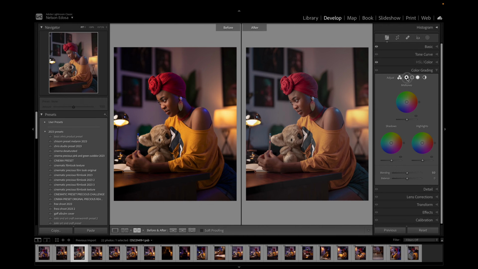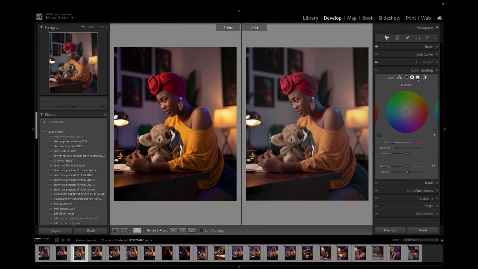So here we have the shadows, we have the midtones, and we have the highlights. Don't forget, what we are trying to achieve is we are trying to push the warmer tones to the highlights, then get the cooler tones in the shadows. So right here, let's start. Let's work with the shadows first.